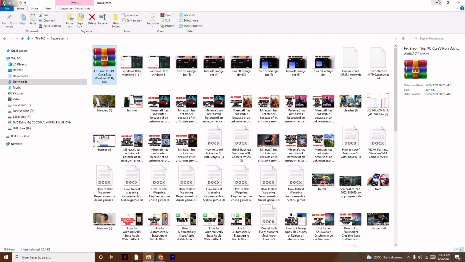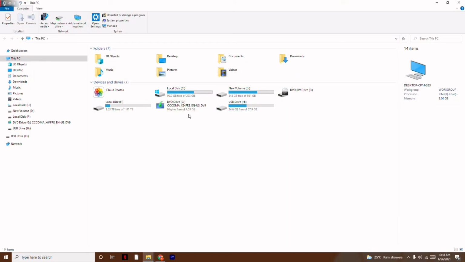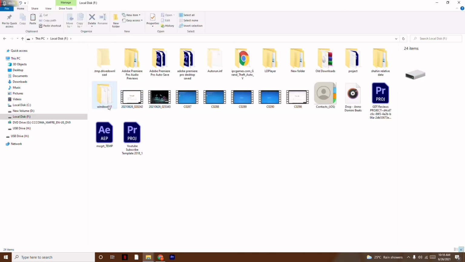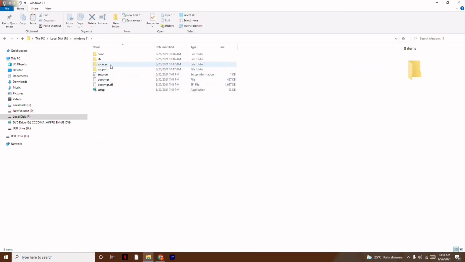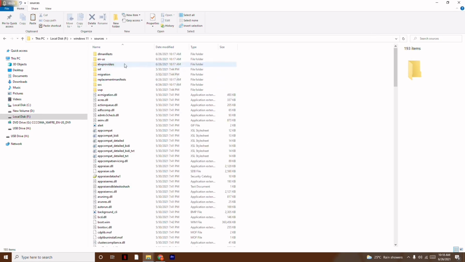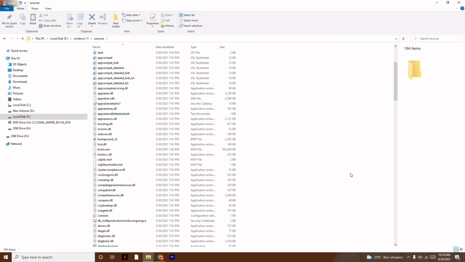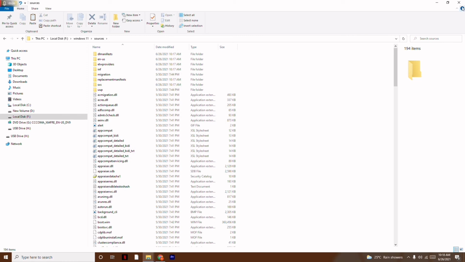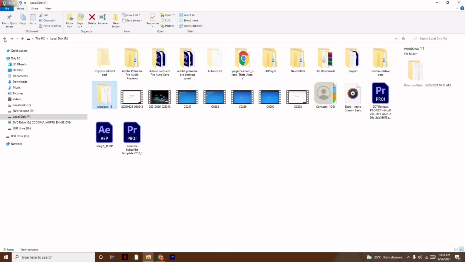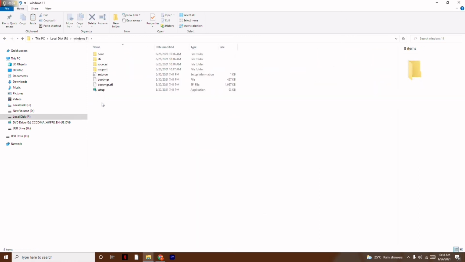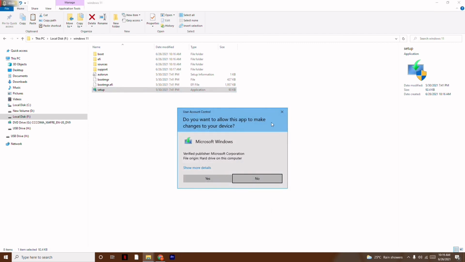Go back to This PC and to the local disk F where we have copied the files, and open the sources folder. Then paste it there, as you can see. Once this has been done, go back to This PC and the folder once again, and there is an option called setup. Right-click on this and continue further from there.